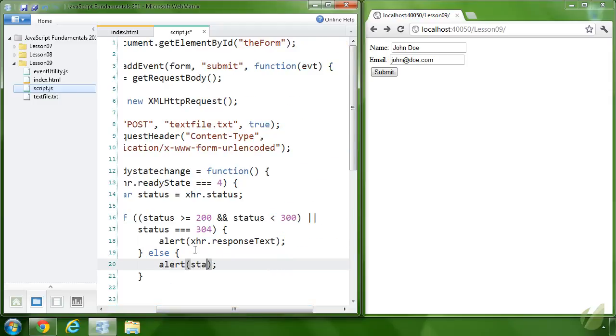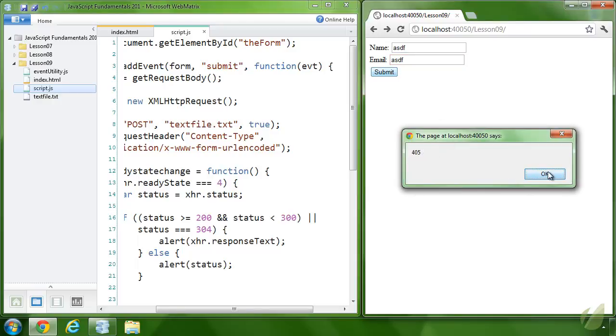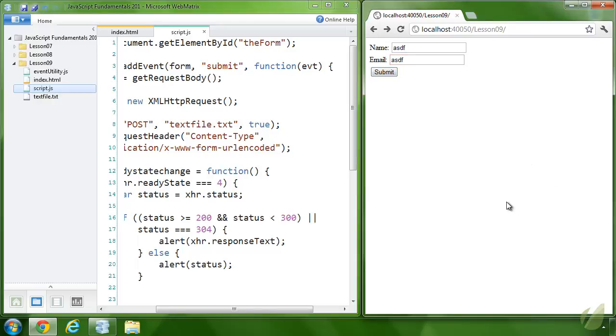So if we alert status, go back and enter in all this wonderful stuff, but we're not going to do that. Just submit, we can see, yeah, we're getting a 405, which is IIS's way of saying you can't do that. And we'll stop here for today.